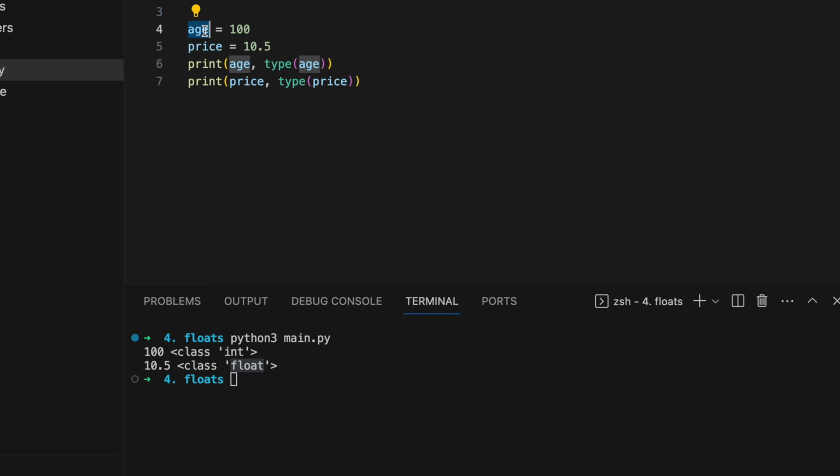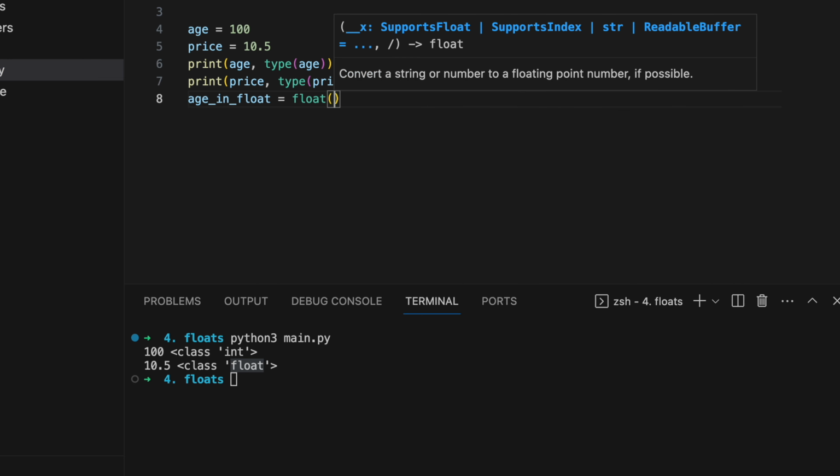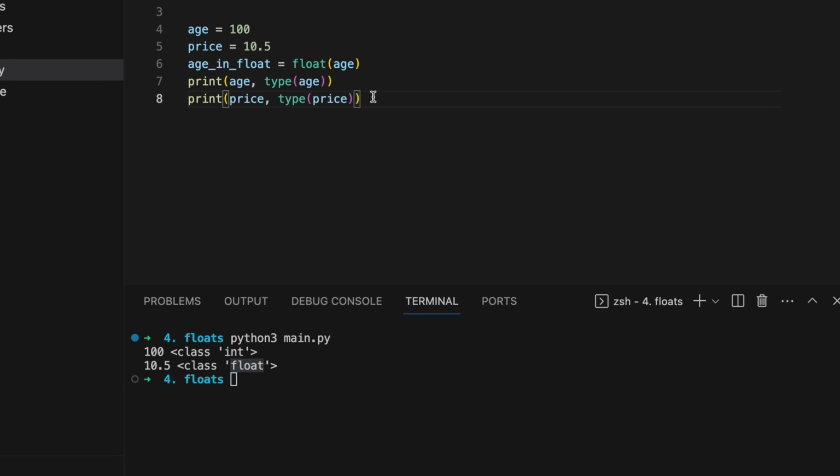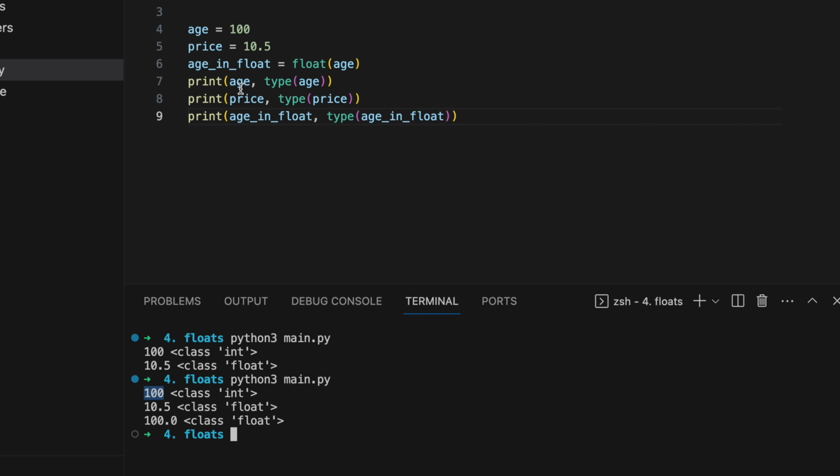If you want to convert this age to a floating point number, there is a built-in function in Python that you can use. So we can say age in float, and then we pass this age variable to the float function. Let me try to print all these three here. So you can see the first variable, that is our age, is an integer. The second variable that we declared is a float. But the third variable was an integer before. So age was an integer, but we passed that into the float function, so it got converted into a float.